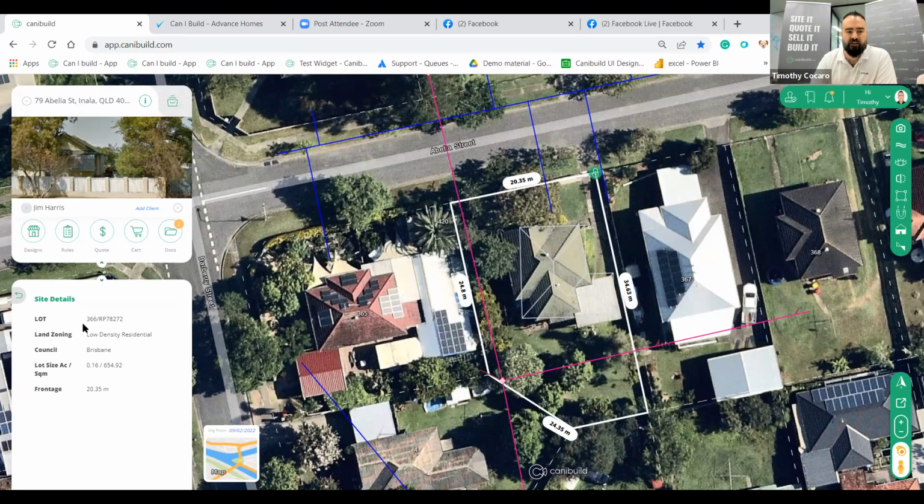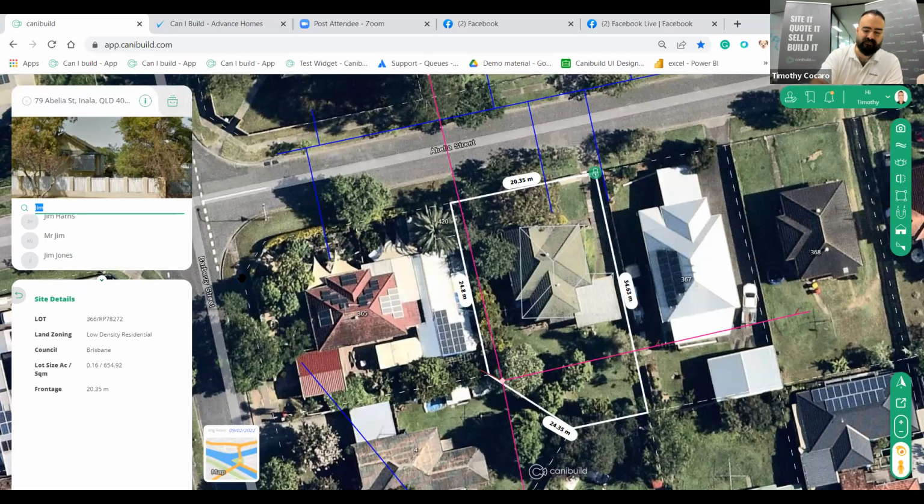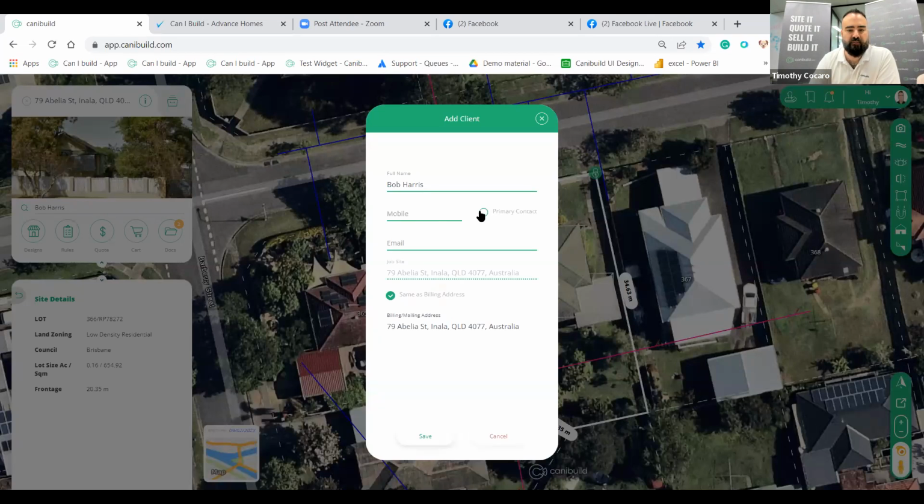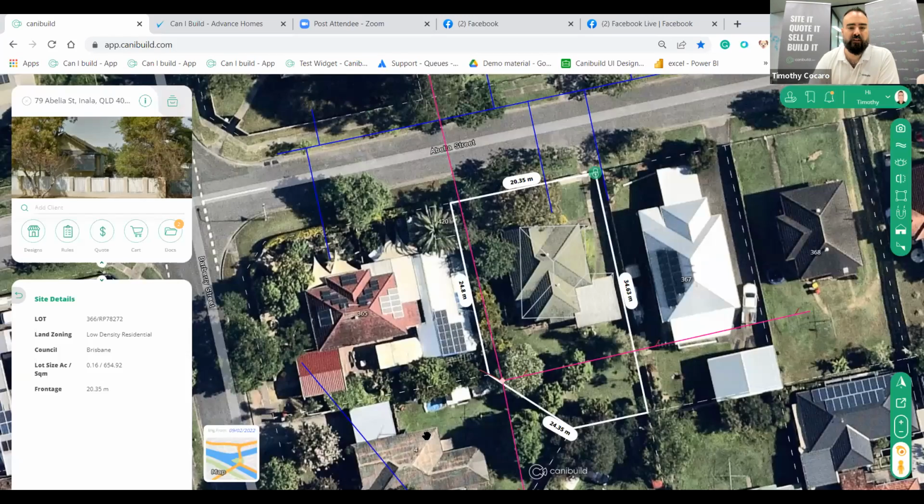On the left-hand side, you've got your site details, and you've got the ability to add client. I've already gone through adding client. You can add a previous client and select from the list, or you can come up with a new name, which I'll struggle with. Let's say Bob Harris. All right, Bob Harris. So click add. It'll ask you, is this the primary contact? It is. So let's just add an email for Bob Harris. And this is again touching on the integration point. So you can imagine how this can easily feed into any of your CRMs. Click save.